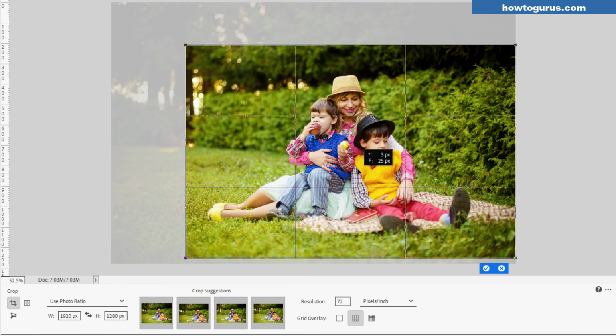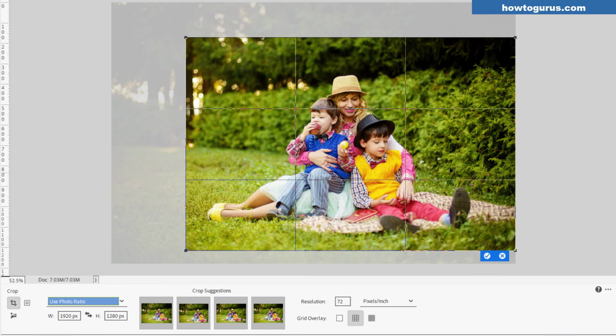You can change that as well. Just grab this grid and pull it up like that and just visually line that up. So that's a good crop. If I hit that check mark, it would then cut the picture down to that size. Let's just undo that one.